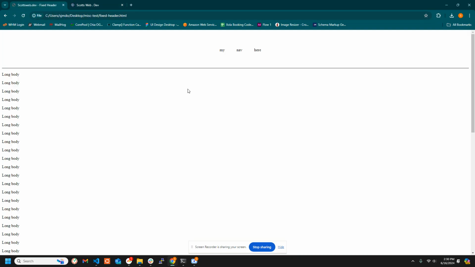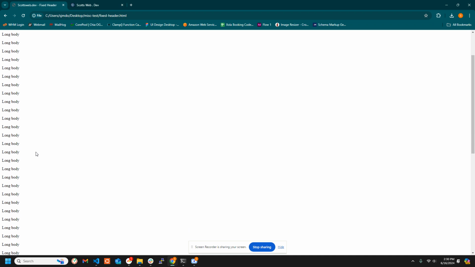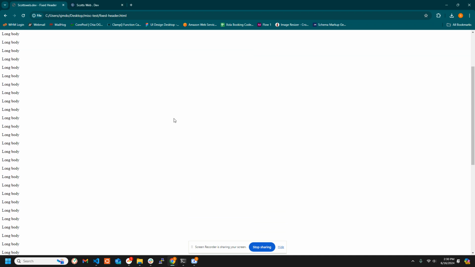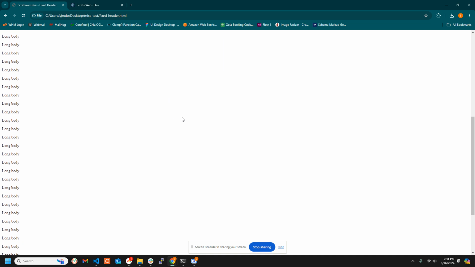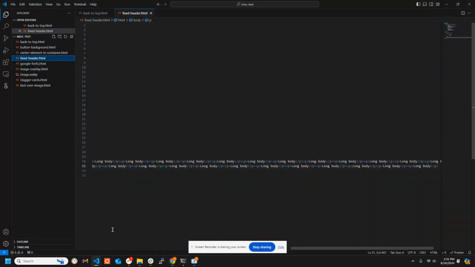I created a sample page here with a very simple header, very simple text with a long body so that we can scroll. There's nothing fancy here, but the same principles apply no matter how fancy your web page is. So we've got this very simple header with very simple navigation. The first thing we're going to want to do is to make this header fixed so that it doesn't scroll with the rest of the page. So let's open up our code here.